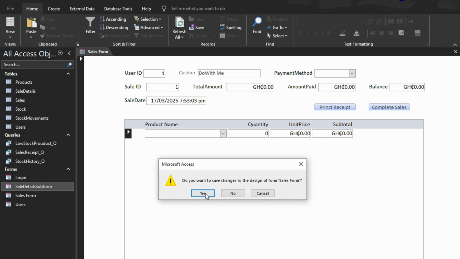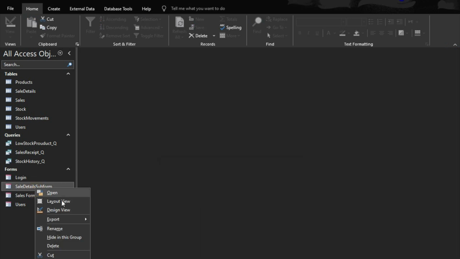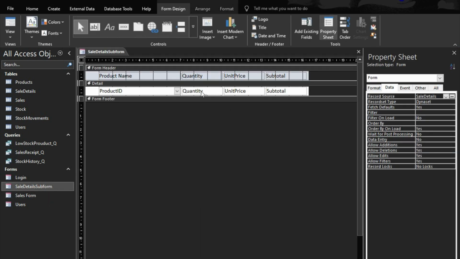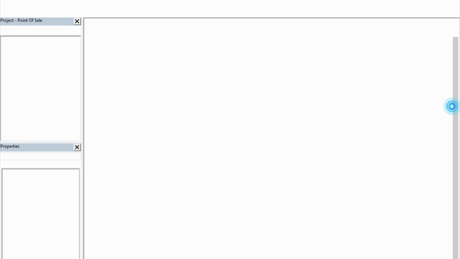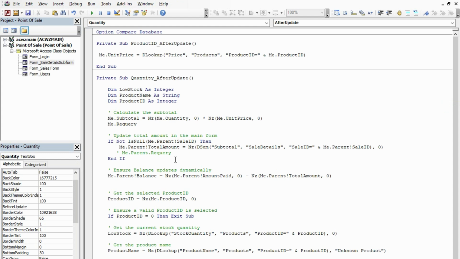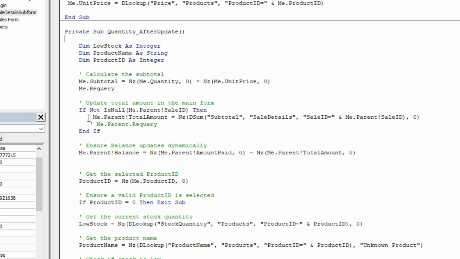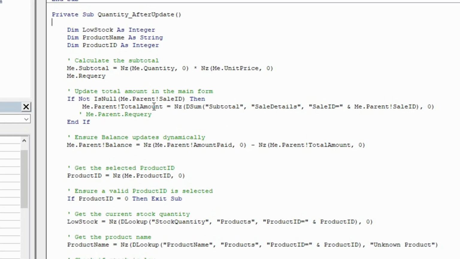Now go to close. Yes, go to the subform, then select the quantity, event after update. So that's what I was trying to mean. So the total amount is equal to, we are going to sum all the subtotals from sales details, where sales ID is equal to sales ID in the sales form.